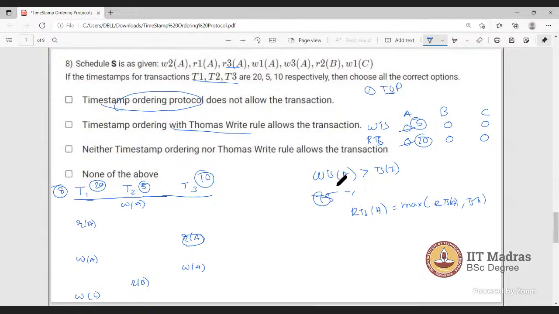So for read of A in this case, what is the condition? WTS is 5, and 5 is not greater than 10. The timestamp of T3 is 10. So we do not need to roll back. We can simply execute this operation and set RTS to the maximum of 20 and 10, right? So 20 is the maximum here, so we have already set this to 20.